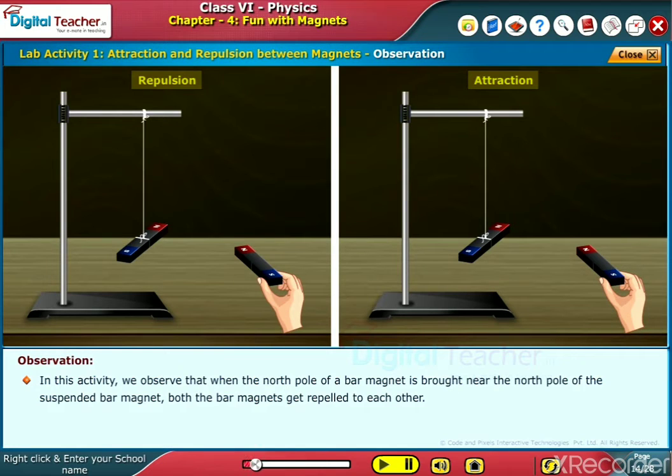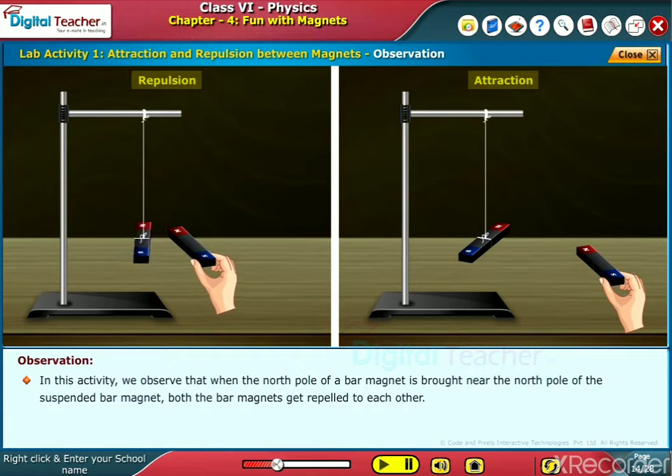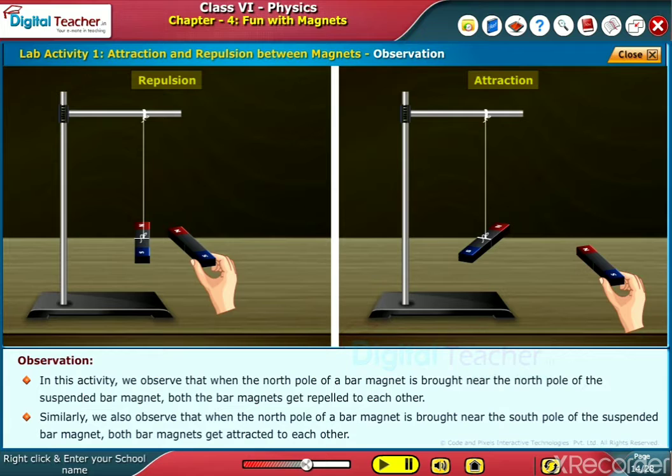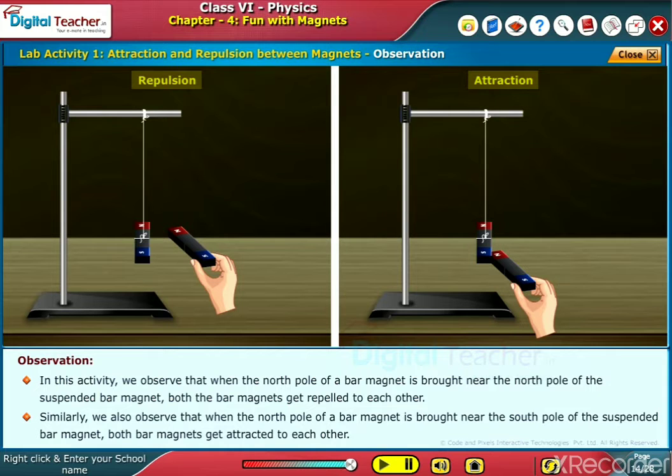In this activity, we also observe that when the north pole of a bar magnet is brought near the north pole of the suspended bar magnet, both the bar magnets get repelled to each other. Similarly, we also observe that when the north pole of a bar magnet is brought near the south pole of the suspended bar magnet, both bar magnets get attracted to each other.